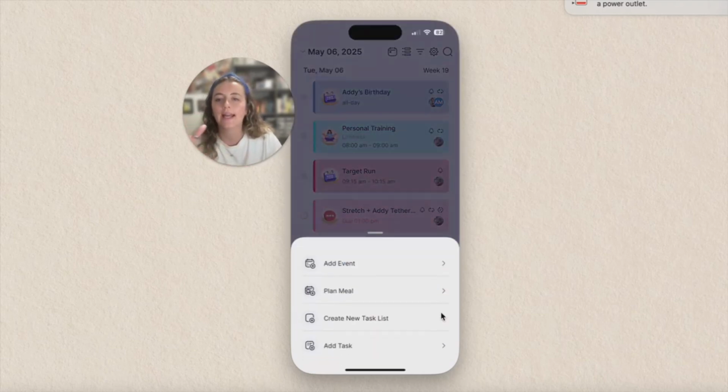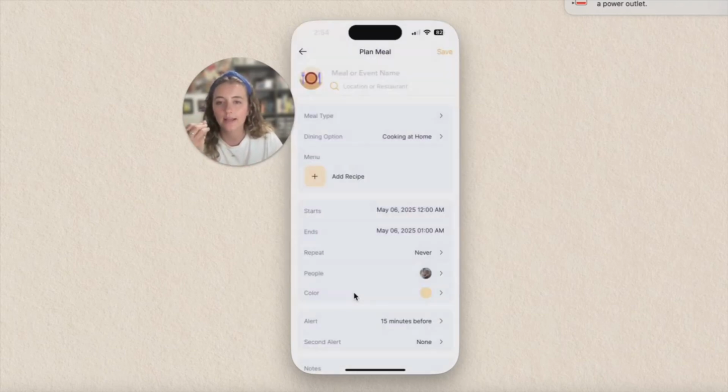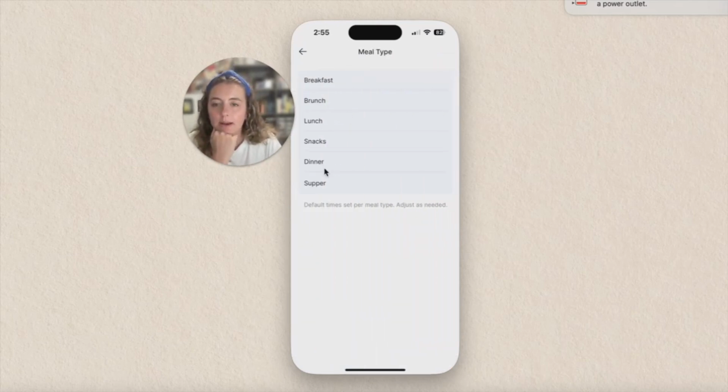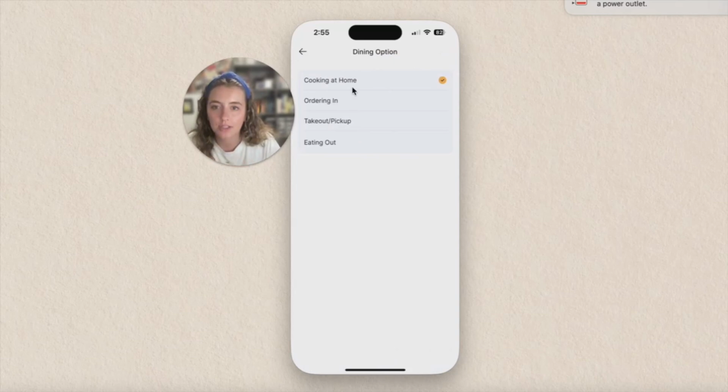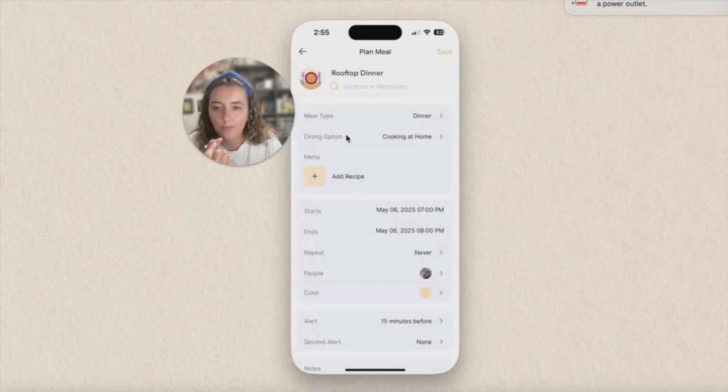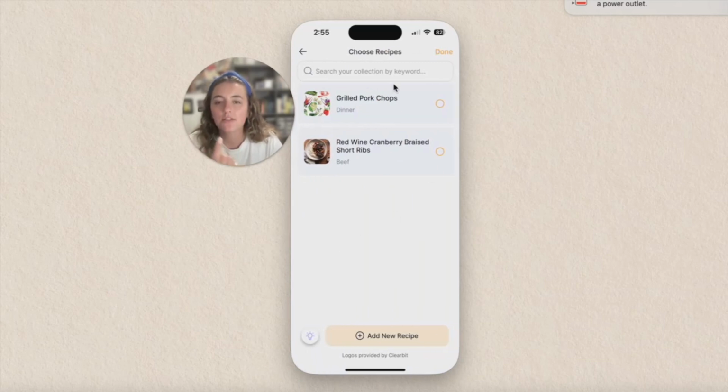We're gonna add a meal together. So plan meal looks a little bit different. If I'm planning a meal, I can say rooftop dinner. And then this meal type, I'm gonna select as dinner. You've got all these options to choose from. And then my dining option, this is gonna be cooking at home. And then my menu, I can add a recipe. This is from recipes I have saved already. So I'm gonna do grilled pork chops.